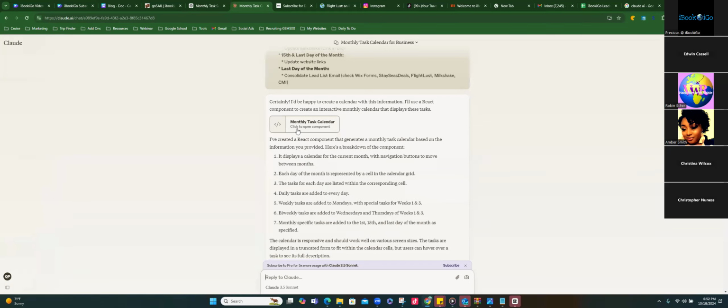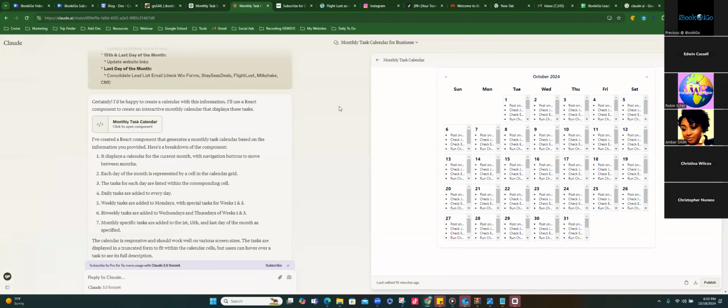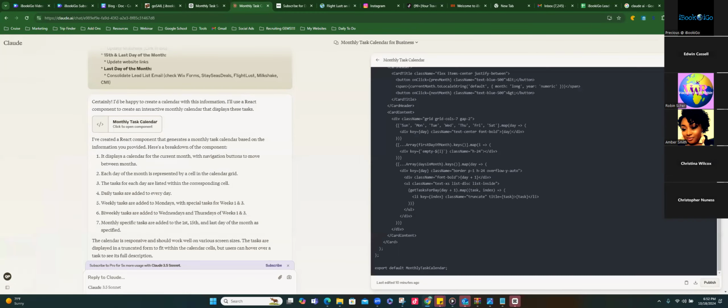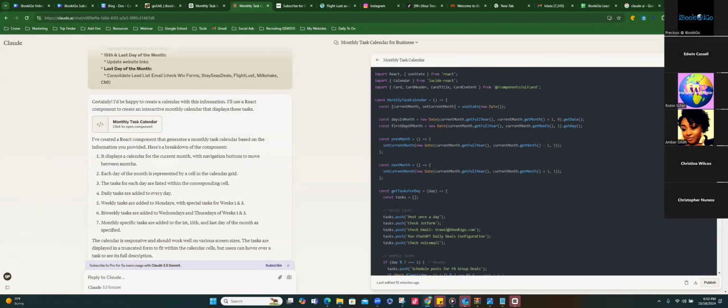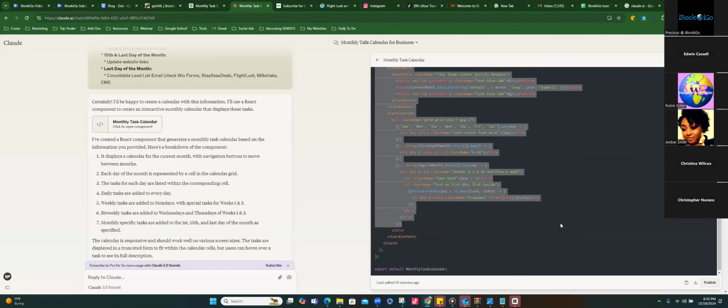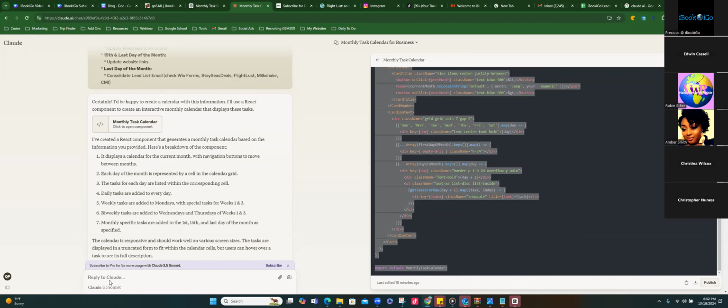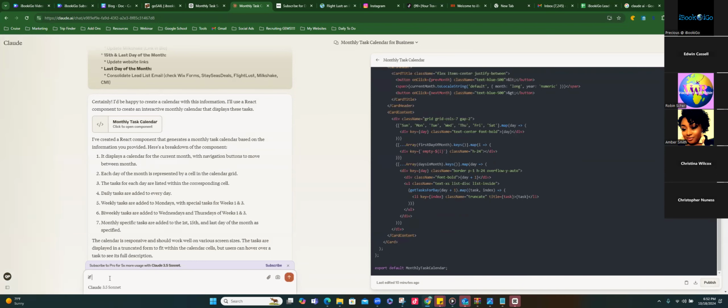Now, click to open component. I like this. It even gives me a code snippet, like for real. So does that mean that I can copy this code and use it? Let me ask it. If I want to post this on a website, can I just copy this code and embed it?